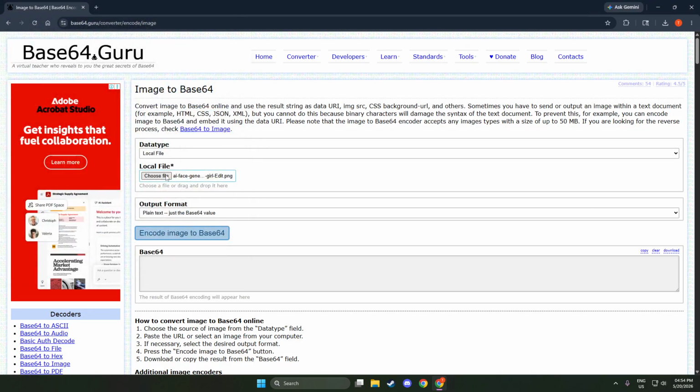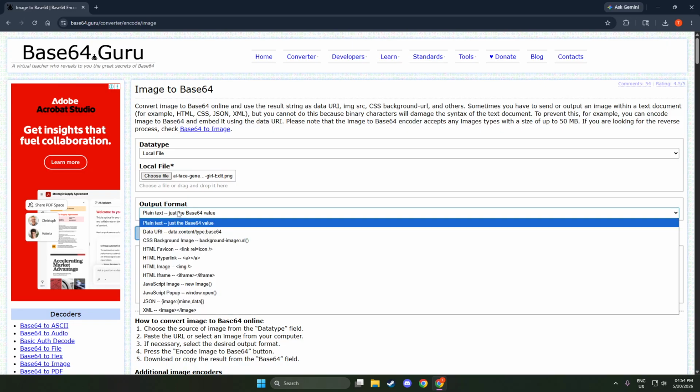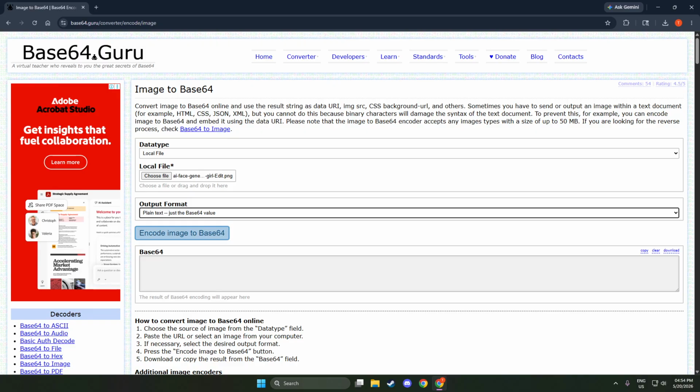Once you're on a converter page, upload your image. Most tools let you click an upload button to select a file from your computer, and many also support drag and drop. Common formats like PNG, JPEG, GIF, and SVG are typically supported. Keep in mind that larger images will produce longer Base64 strings, so if your file is huge, the output will be very long. After you add the file, the page may show a quick preview to confirm you picked the right one.